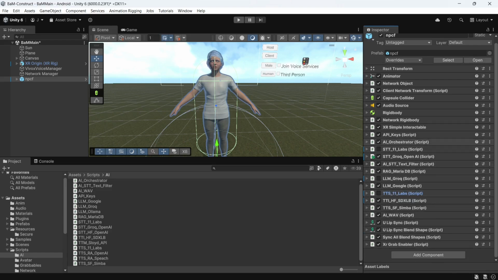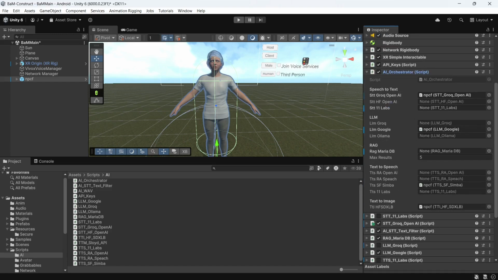Then one big thing you will notice is that there is now a new component called AI Orchestrator. The AI Orchestrator is going to be the central place where you manage all your AI components. At the moment we're still in an interim state. What the AI Orchestrator already does is that you can define which components are active. In this case you see that for speech to text I'm using STT Groq OpenAI, the LLM Google component, I'm not using any rare components, I'm using the Speechify Simba component for text to speech, and I have a model for text to image. For example, if you don't want to use text to image anymore, the easy thing is you just remove it and it's no longer active.